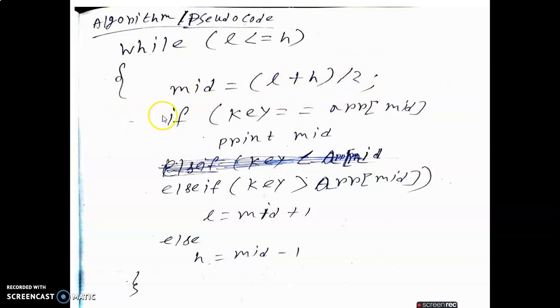Now check if key equals arr of mid. The key value means the value I will search for, and mid is calculated, so this is our position, our index. Like if the mid value is 3, then arr of 3. If these values are matched, the condition is fulfilled, then we print the value mid, meaning our index value, or return the mid.